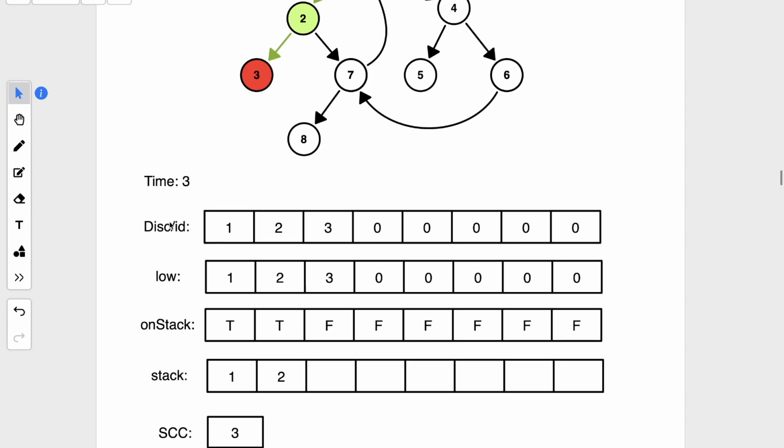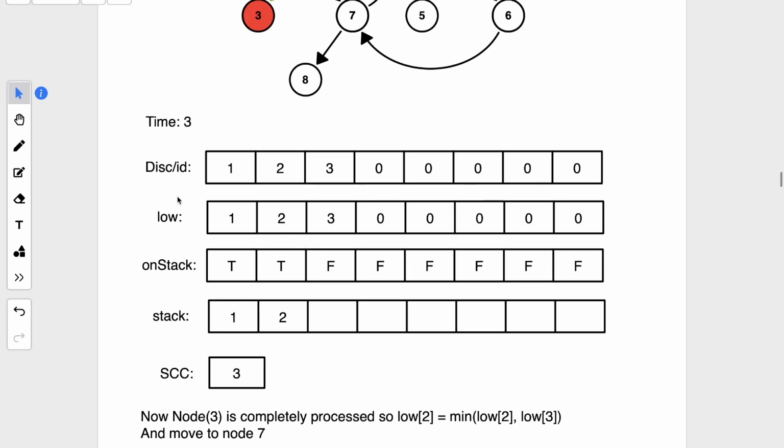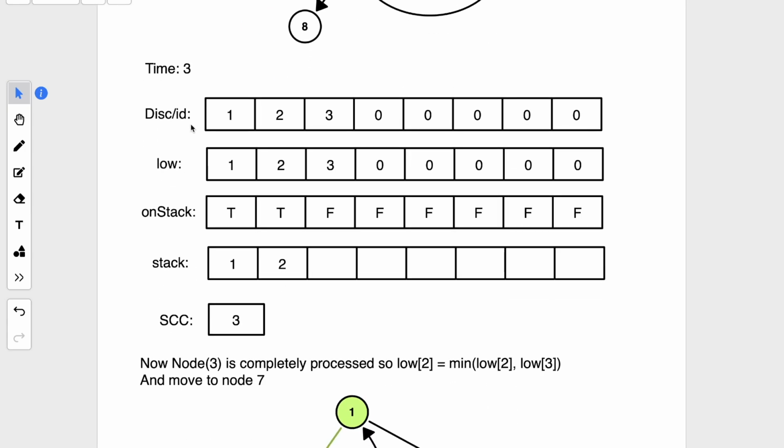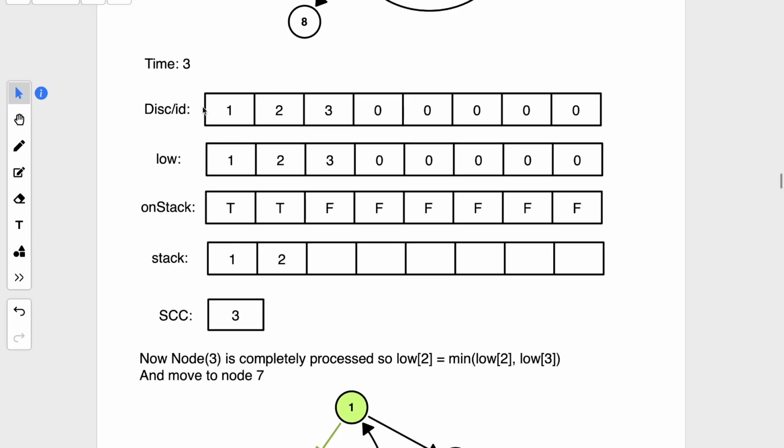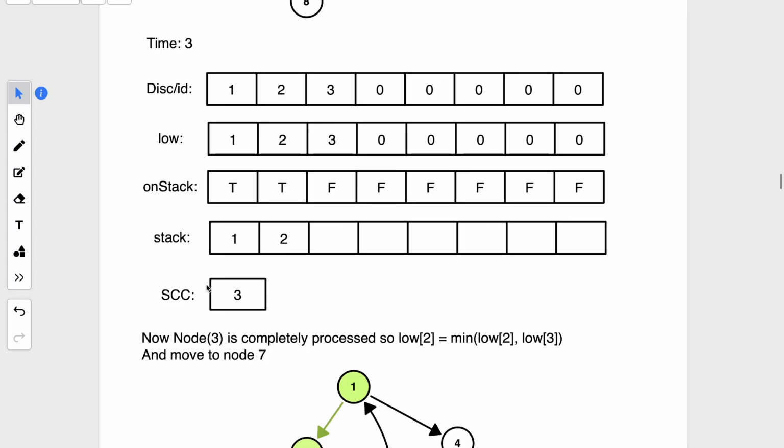Now after 3 processing is complete and the stack is popped out, you will see something like this. So 3 is popped out of the stack and everything else is still the same, and we have made the on stack value for 3 false because it's not in the stack anymore, and we have formed a single SCC using a single node called 3.